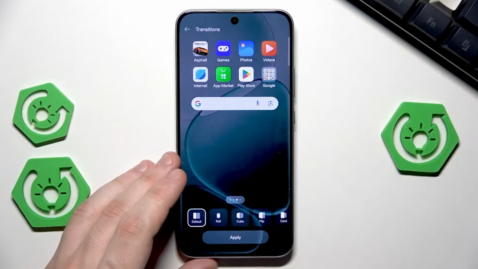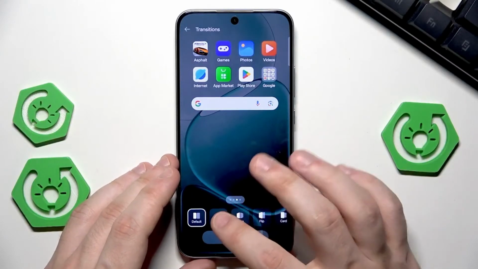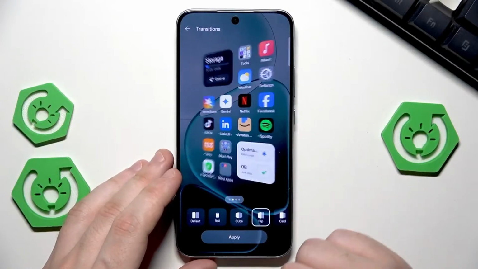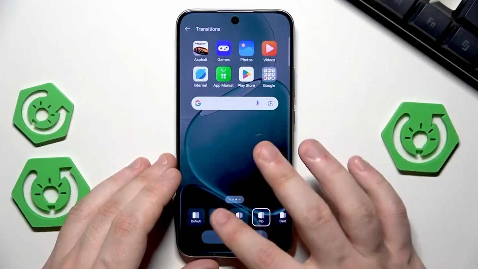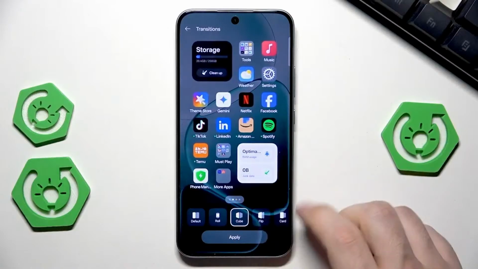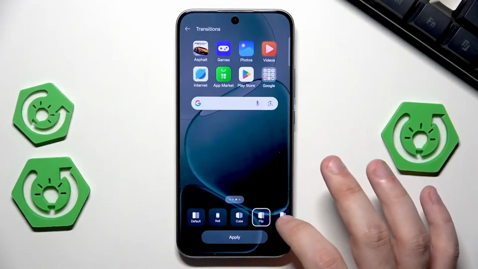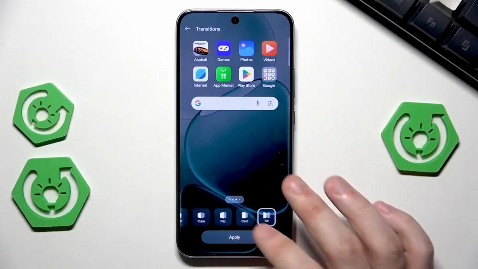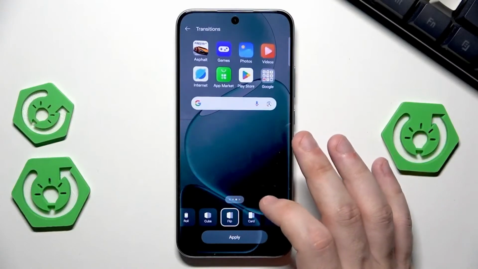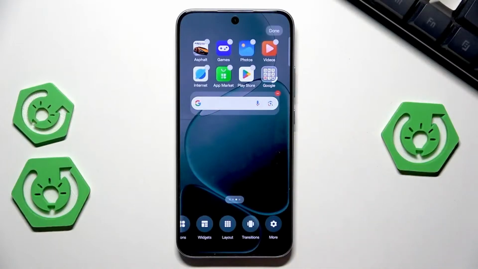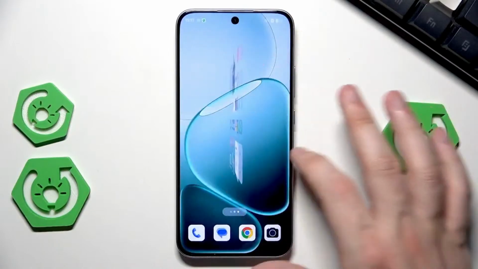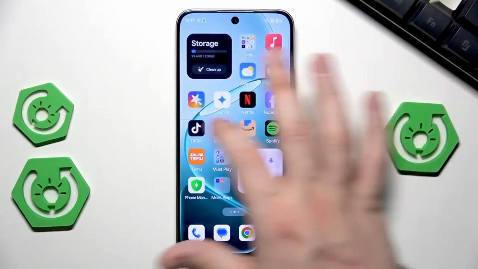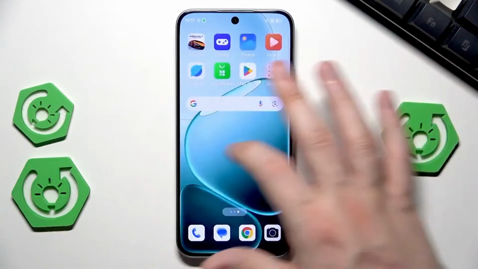We can also change the transition effects. In here, if you tap on one of those effects, you can see a preview of how it's going to look like. So we have roll, we have the cube, we have the flip, we have the card, and we also have the tilt. Simply select the mode that you would like to use. For now, I'll stick to flip, I'll click on apply, I'll click on done, and you can see that the mode has been successfully selected, and we have the flip transition effect.